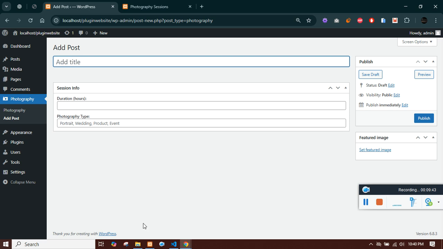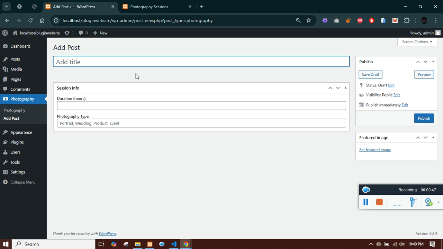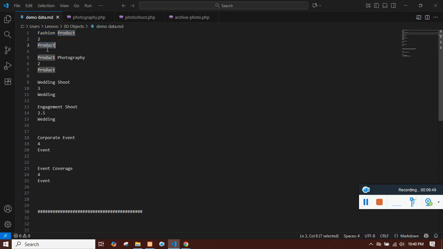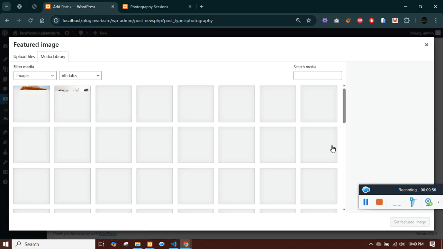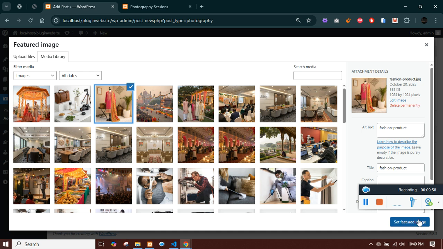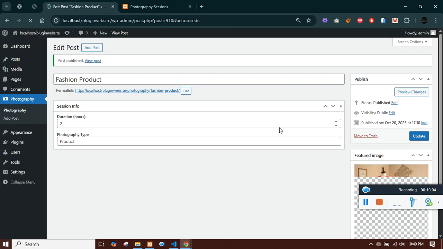So let's just try adding one or two posts. Let's add two posts, one for product service, and the second one let's choose wedding. So this is fashion, mostly it could be related to clothing. Let's select the clothing brand, clothing image, and click on publish. So that's one photography service that we have made.